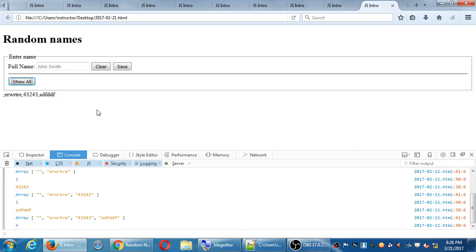But what I want to do with clearing the array, I want a button. Show all names, delete all names. And I want to delete the names in the array. I also maybe want to hide the names here. Hide those names, different than delete the names. I just want to hide them. So we'll do a hide names and delete names.